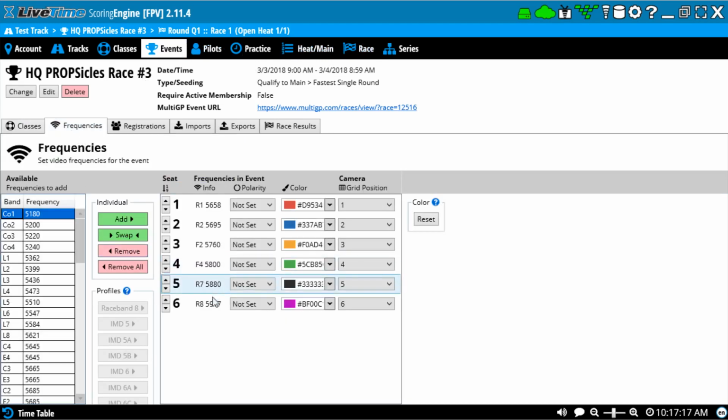On the frequencies tab, you'll see that it imported raceband 1, 2, Fat Shark 2, 4, raceband 7, and 8. I don't want to use raceband 7. I'm actually going to remove that.